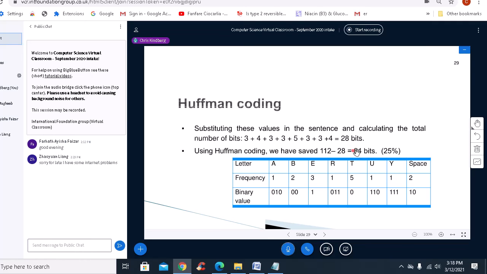Divide 32 by 84 and it'll give you the percentage saving of bits, or the percentage of compression that's possible. So I'll leave you to check that and remedy that. It should be quite straightforward to do. So I'm left with this table anyway.